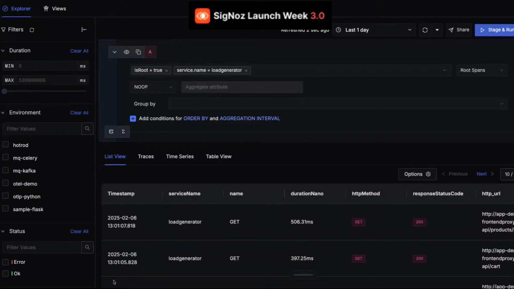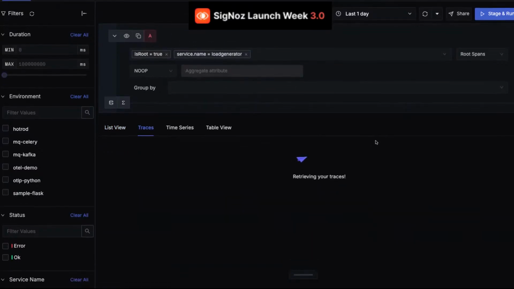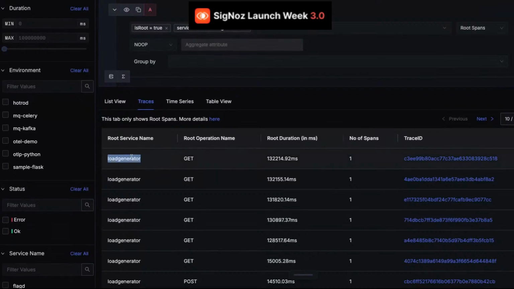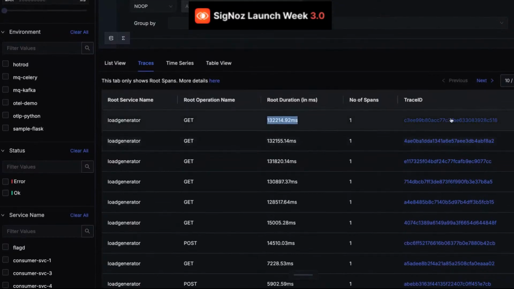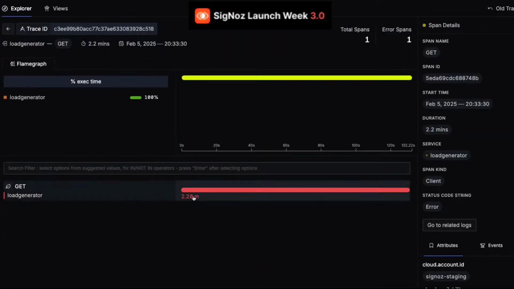Coming back to the list, you're saying the same filtering applies in the traces view too? Yes, if we go to the traces view, it takes some time, but we see the load generator service, and it is ordered by the longest running traces. Here the load generator service, when queried with is root equals true, shows a lot of duration, and it goes down and down. In trace analytics, we see that it is taking 2.2 minutes.